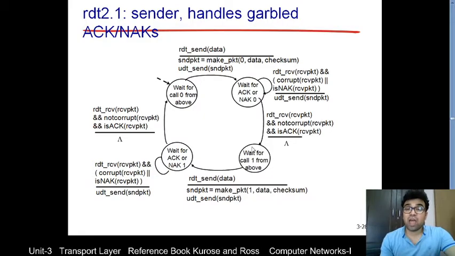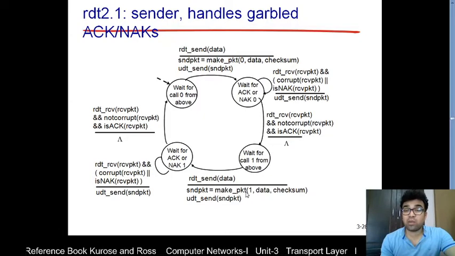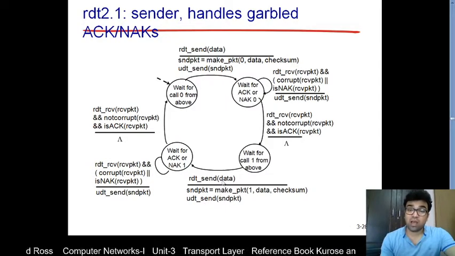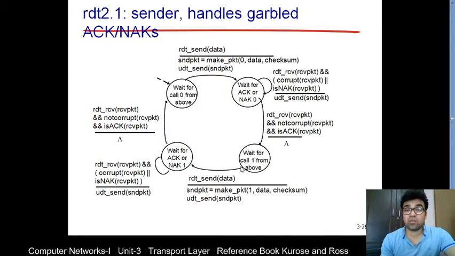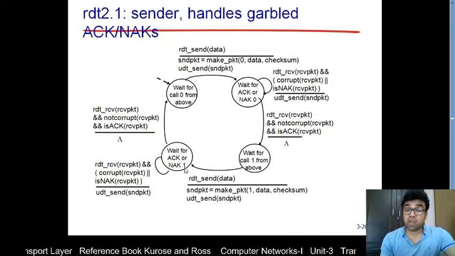So at this particular state, you are creating a segment with sequence number 1 this time, and you are sending that segment to the receiving side, and you are changing your state from wait for call 1 from above to wait for acknowledgement or negative acknowledgement of segment number 1.